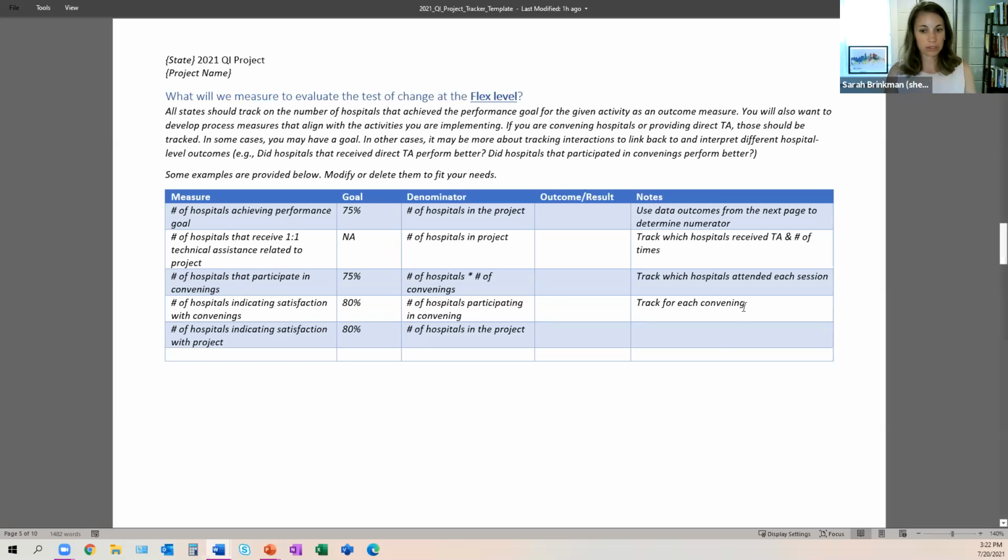So again, these are some examples. They're in italics. If they resonate, keep them. If they don't, delete them. But essentially, you'll want to capture the measure that you're looking at and what your goal is, if it's applicable. You'll notice that there's an NA here. We'll talk about why that is and an example of how you might think about your process measures in a nuanced way. As for your denominator, we're suggesting that that's something you would want to track. If that does or doesn't resonate for you, you can alter that column.